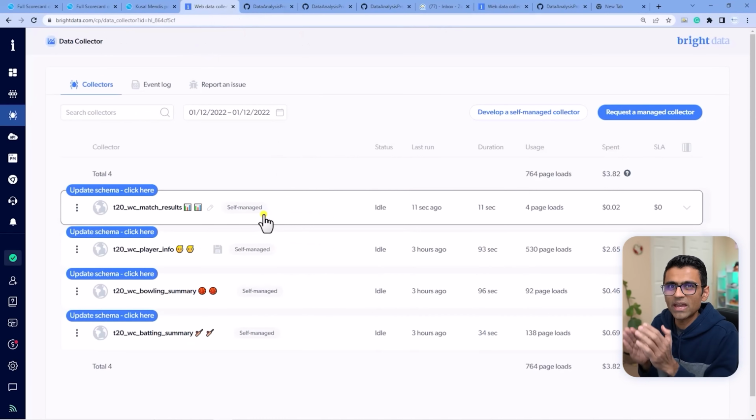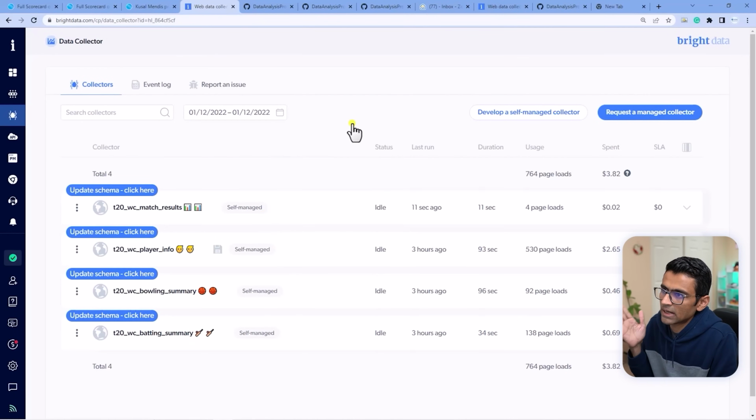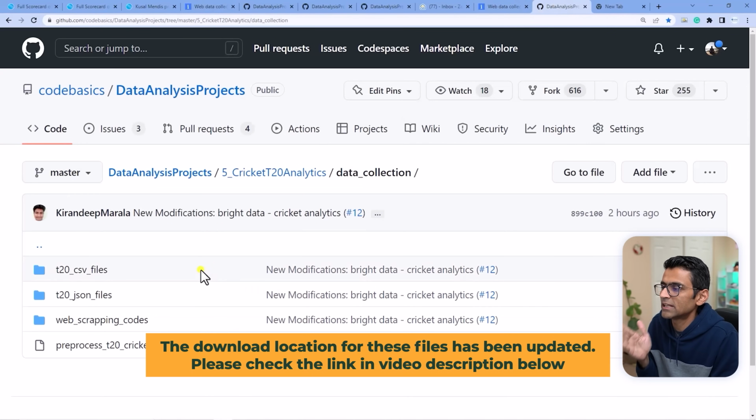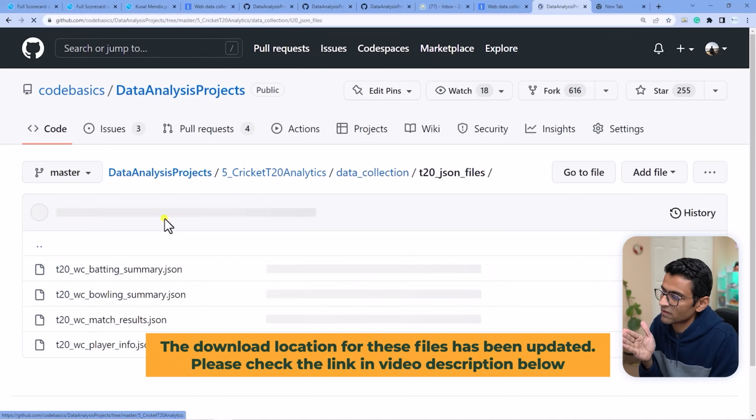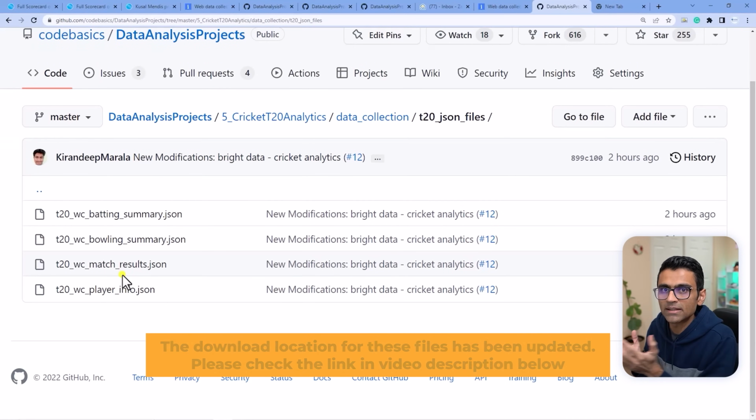This way I ran all the collectors and grabbed all the data, and I have put that data on GitHub in T20 JSON and CSV files, right? So these are JSON files. If you want to directly get that data, you can get it from here, but I highly recommend that you use Bright Data for data collection.